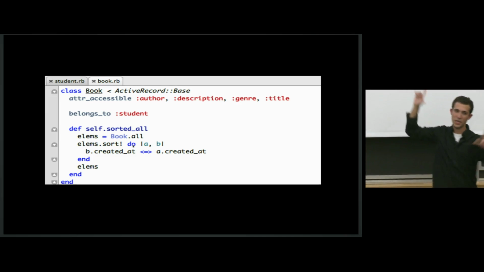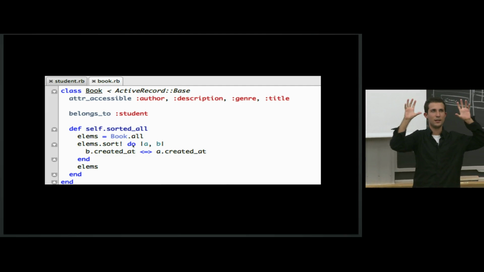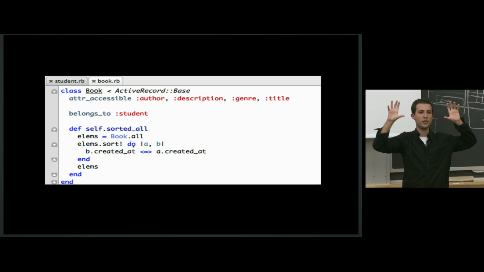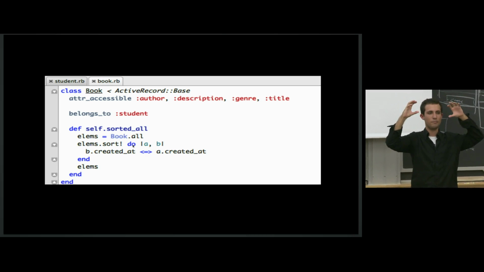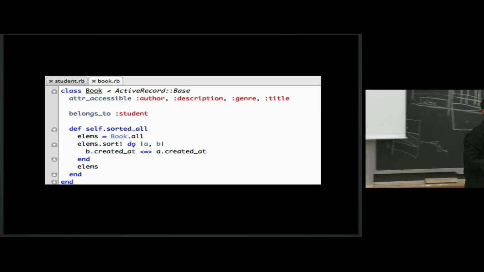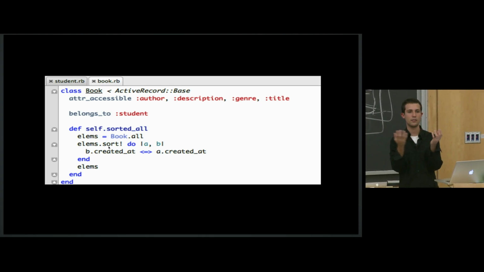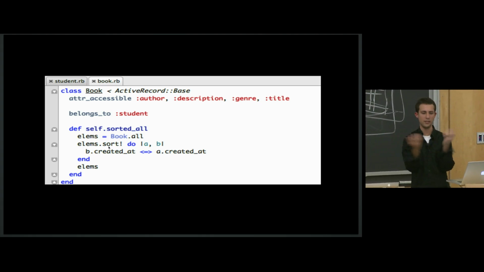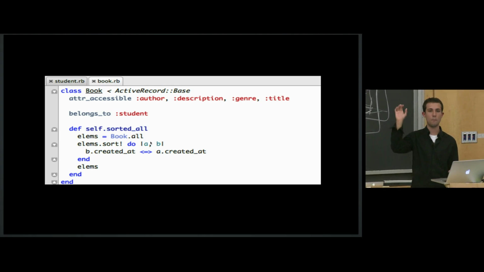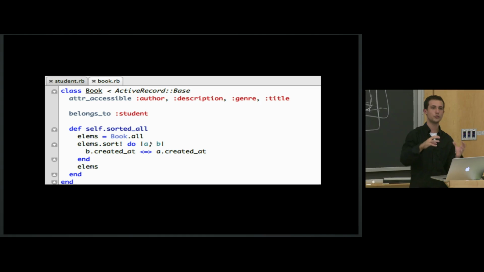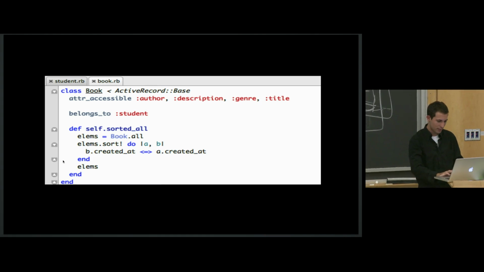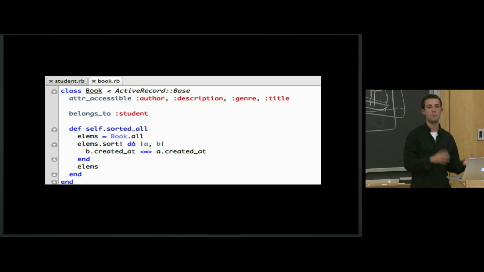So the a, b is just saying the placeholders that I'm going to use, the variables are going to be called a and b. And those are the books. Because sort needs to compare elements, remember that? When you sort things, you compare two elements. Every time you're going to compare, I'm passing to sort an argument. And the argument is everything from do to end here. And this argument is just telling sort how to compare.